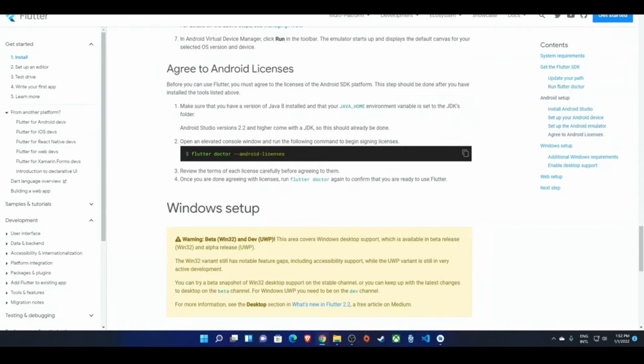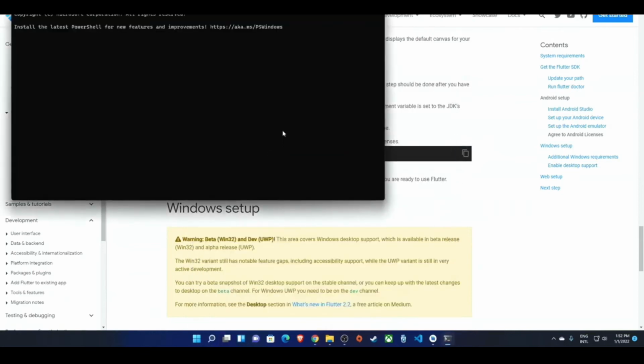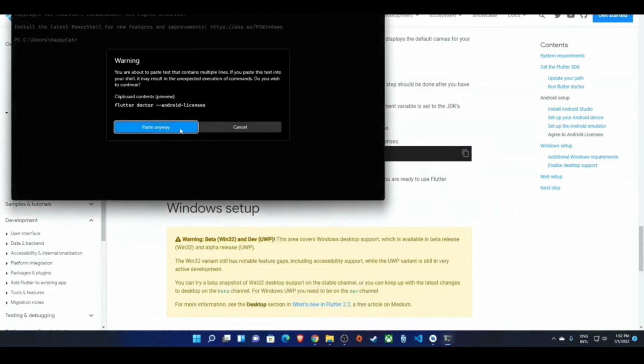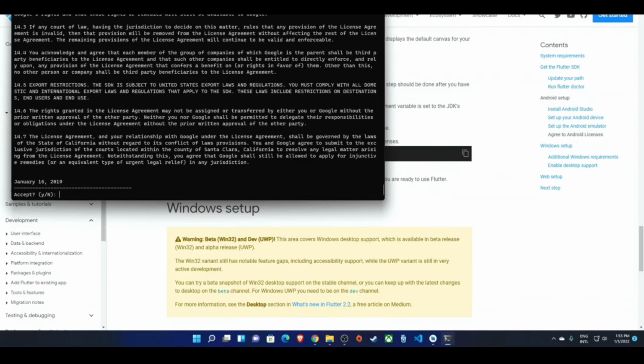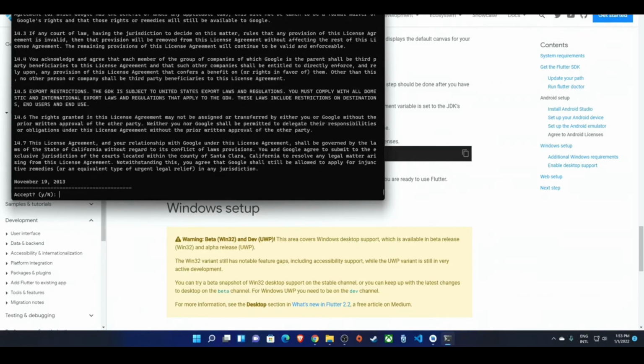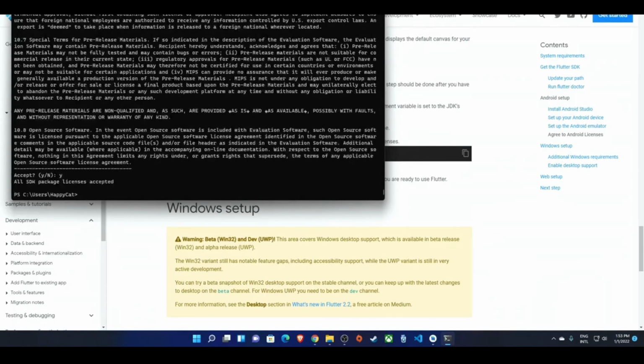So we would have to accept the Android licenses, or else we'd have issues later on. So let's copy that, and we can simply open this in our terminal, and then let's paste this in there. Paste this in, and then all we have to do here is simply accept. So press Y to accept. And that's completed.